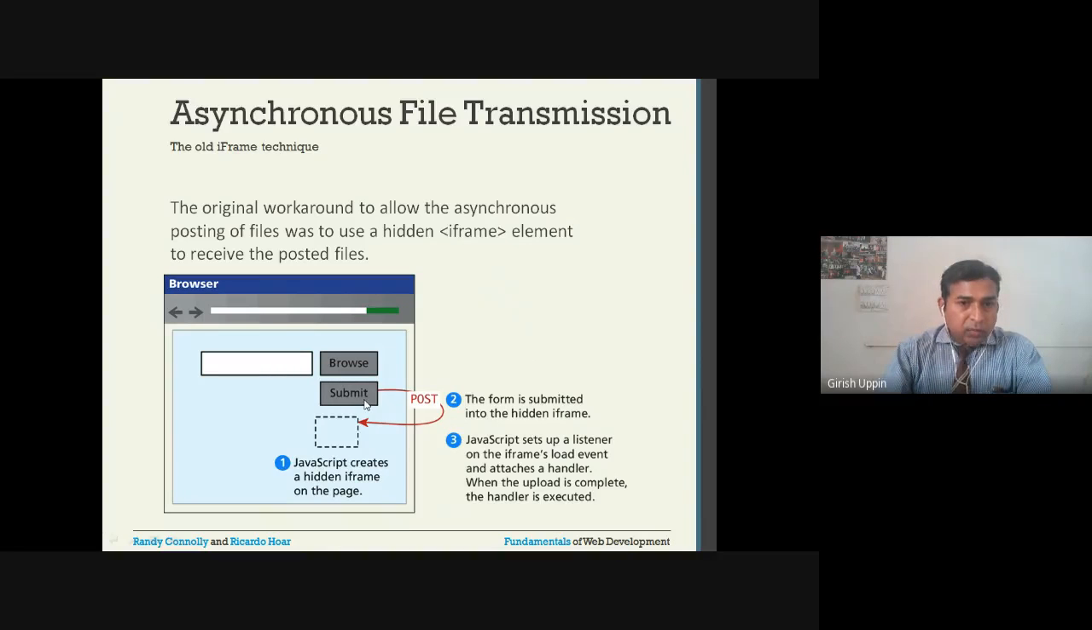You can see here, when you click on submit, it is going to submit. The first step is that JavaScript creates a hidden iframe on the page. Second, the form is submitted into the hidden iframe. Whenever you click on submit, the form will be submitted to the hidden iframe. Then JavaScript sets up a listener on the iframe's load event and attaches a handler, so that when the upload is complete, the handler is executed. That is how it is implemented.